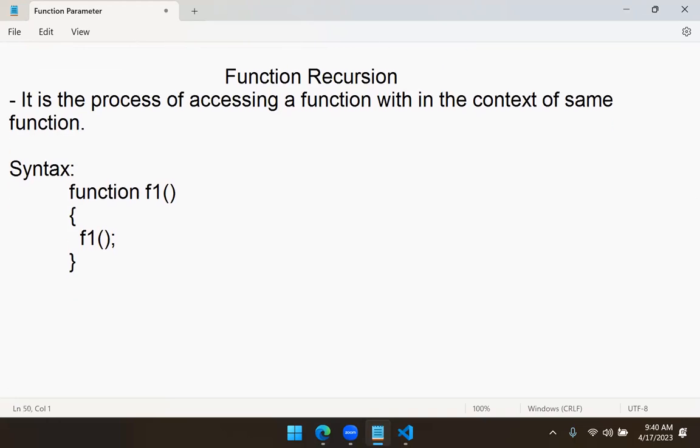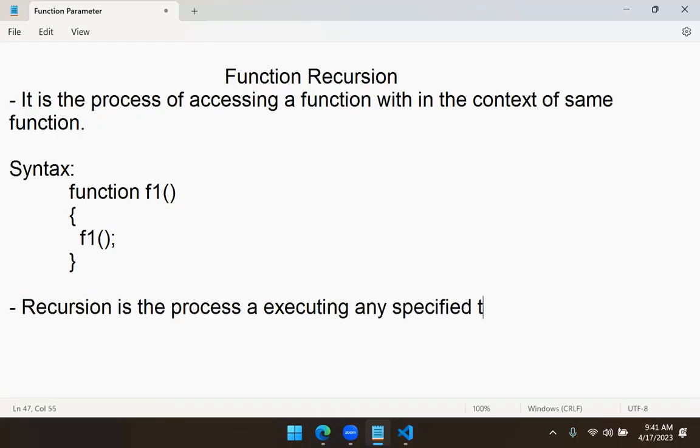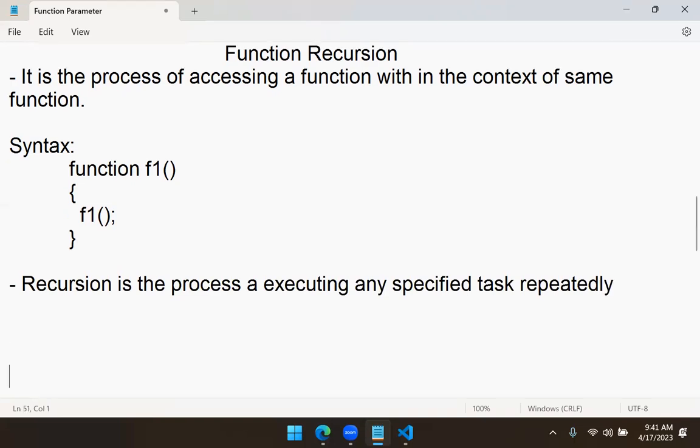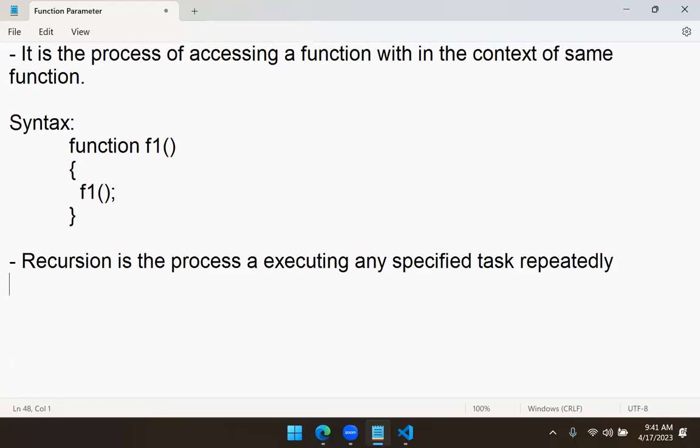What is the necessity of this? Why do you need to call a function inside the function? What is meant by recursion? Actually, recursion is nothing but generally the process of executing any specified task repeatedly.